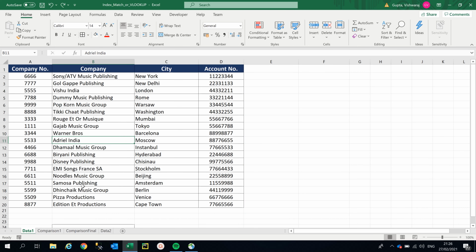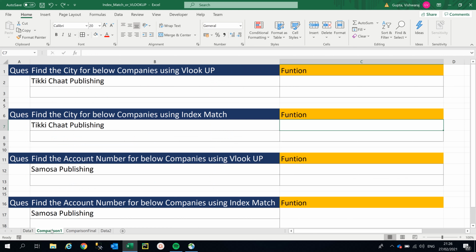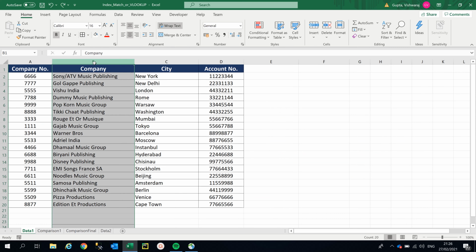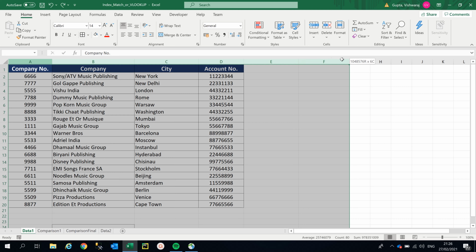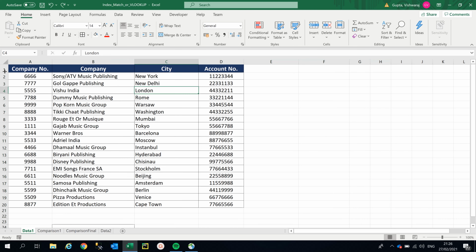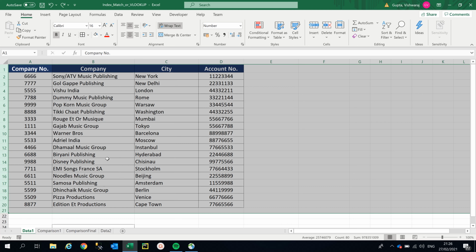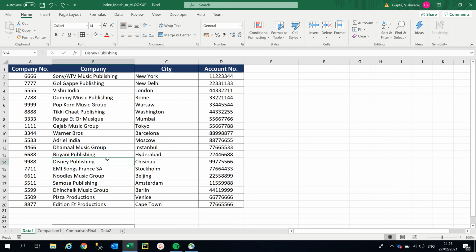So I'm going to show you with a small demo. For example, I want to find the city for this company. There is Tiki Chart Publishing, and I want to find the city for this. So the company is here, and I want to find the city. This is a small table, but just imagine there are a lot of columns, like hundreds of columns and hundreds of rows. Imagine you have more than 100,000 data, and it's a bit complicated.